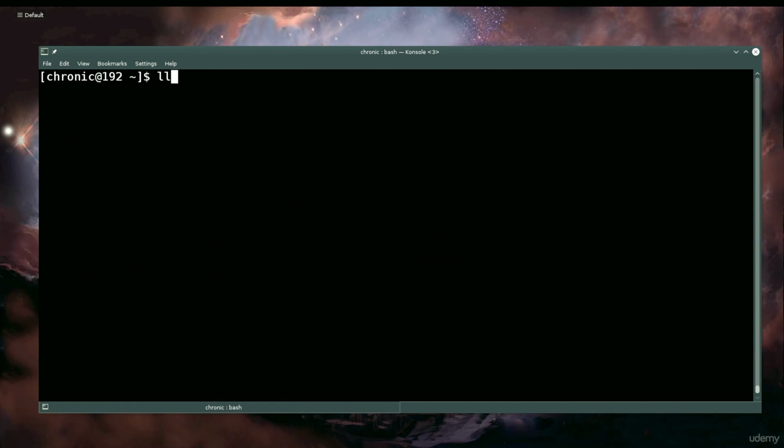Now if I type in ll space test, I just want to get a listing for a particular file. I can see that chronic is the user that owns the file test, and the group chronic owns the file test as well. This dash here stands for a file. You have a D, which stands for a directory, and L, which stands for a link. I think you have a few more of them for pipes, etc., but it doesn't really matter now. We'll get into pipes later.